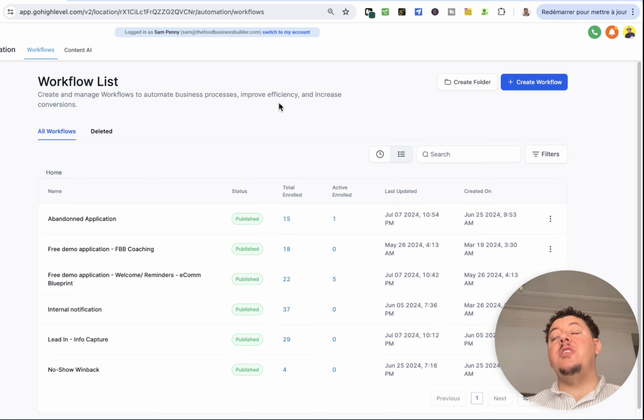Add an abandoned application sequence to recover those abandoned applications, and give people who left the application process for whatever reason a chance to reschedule another meeting with you, or to finish the application with you. And for the last one, the no-show win back, add another sequence to recover those who did not show up to the demo, to give them a second chance so they can request another demo with you.